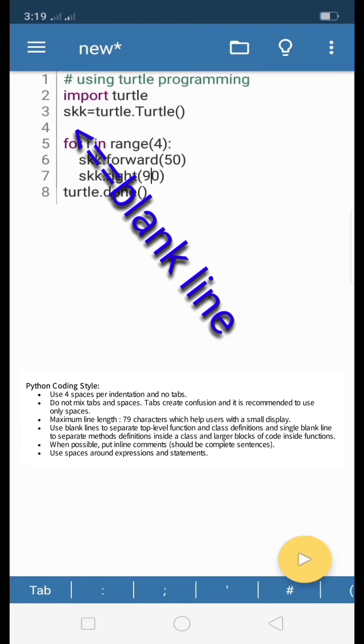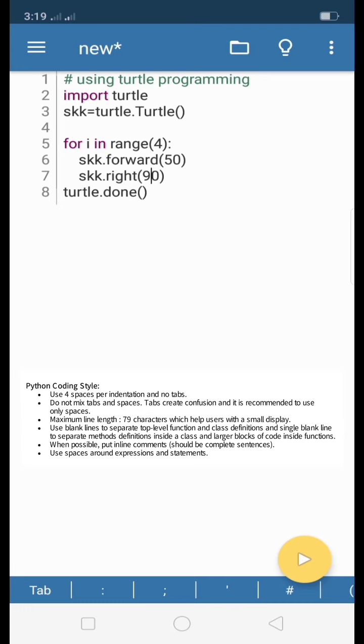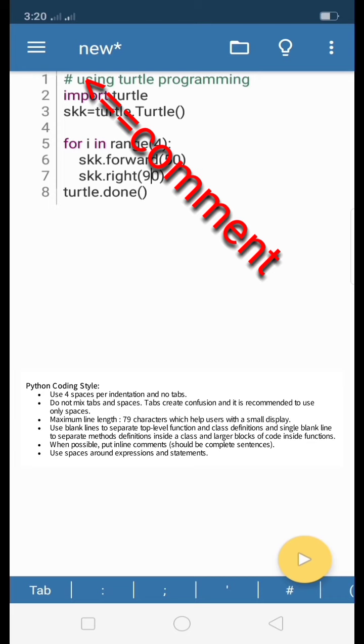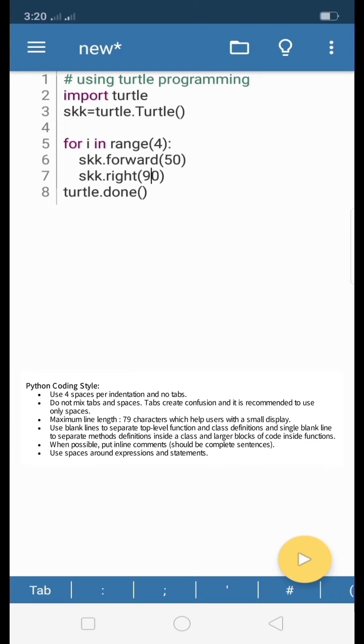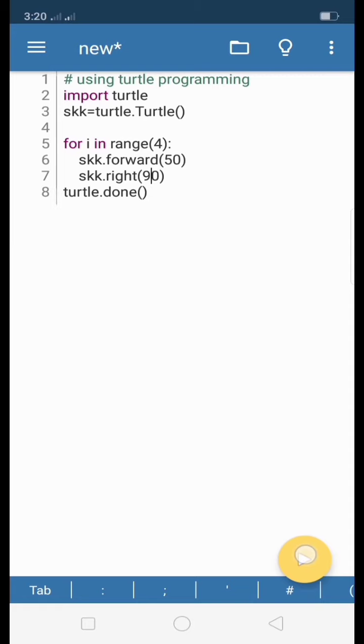Use blank lines to separate top-level function and class definitions, and a single blank line to separate method definitions inside the class and larger blocks of code inside functions. When possible, put inline comments, which should be complete sentences, and use spaces around expressions and statements. That would be all, and see you in the next video.